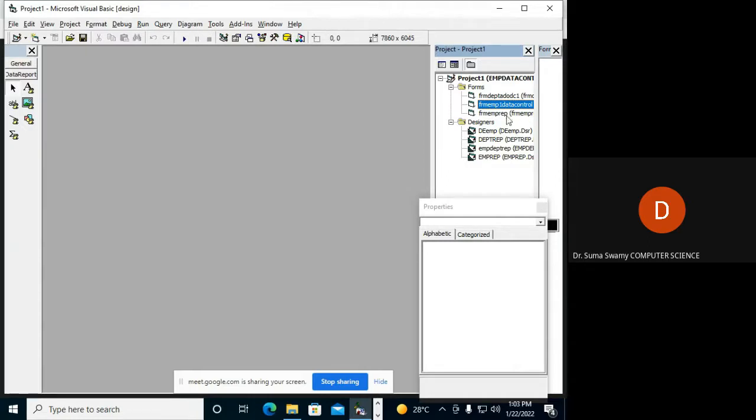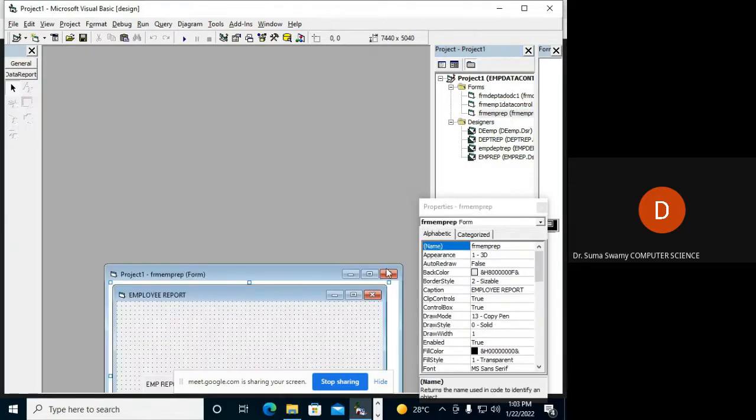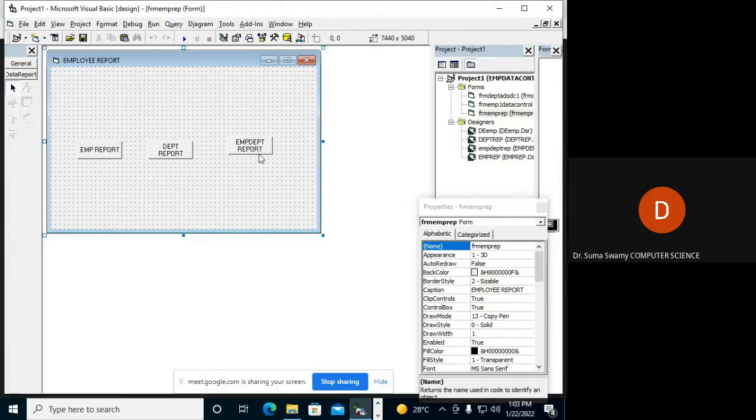So I have created one form, FRM ERP. The name of the form which I have written is FRM EMP REP. That is, I am creating a form for displaying the reports. So for any report to display, I should have some command buttons. As I have generated 3 reports, I have 3 command buttons in the form. So let me show you what I have written in that particular code window for each of the reports.